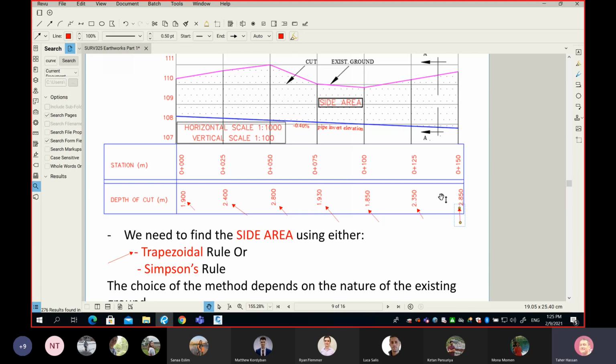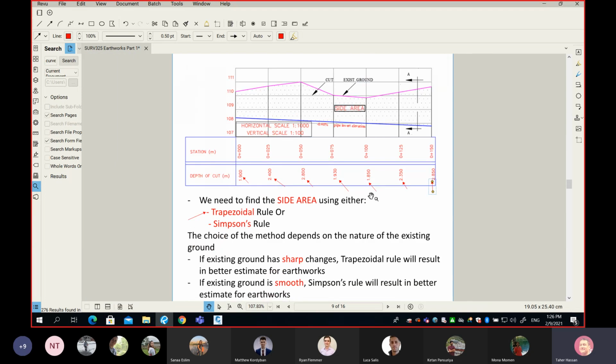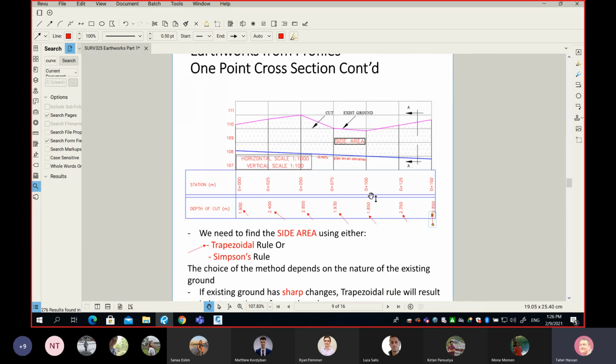Remember, the Simpson rule, which assumes a smooth curve for the existing ground, needs two conditions to happen before you use it. If those two conditions are not met, and both of them must be met, not only one, then you cannot use it. So the spacing or the interval should be constant. In addition, if you count, the depth of cut must be an odd number. It means 3 or 5 or 7 or 9 or 11 and so on. Okay, so as soon as you verify those two conditions, we can use the Simpson method.